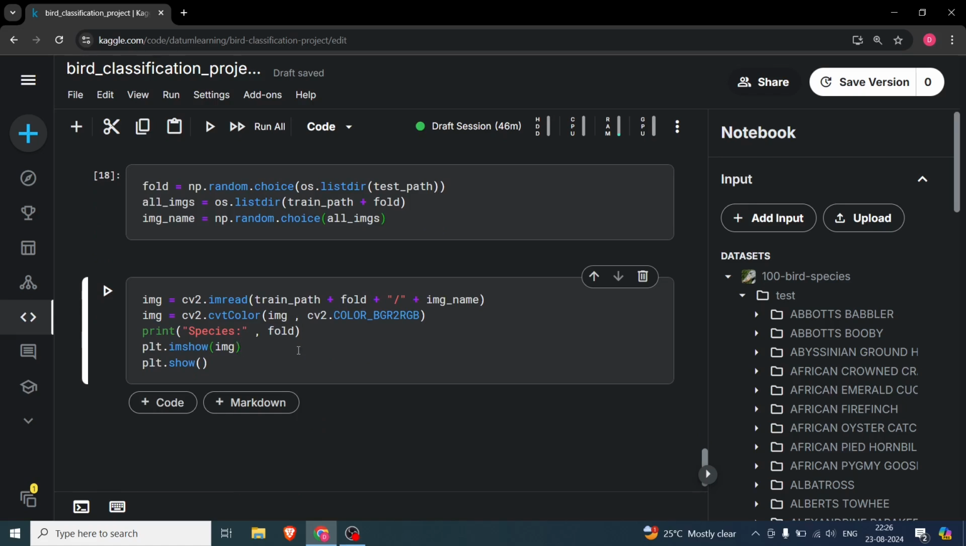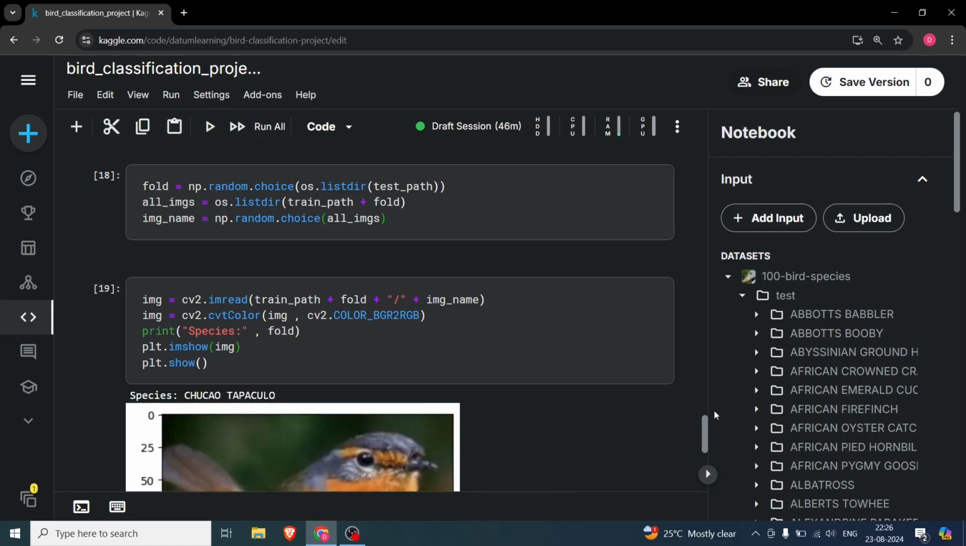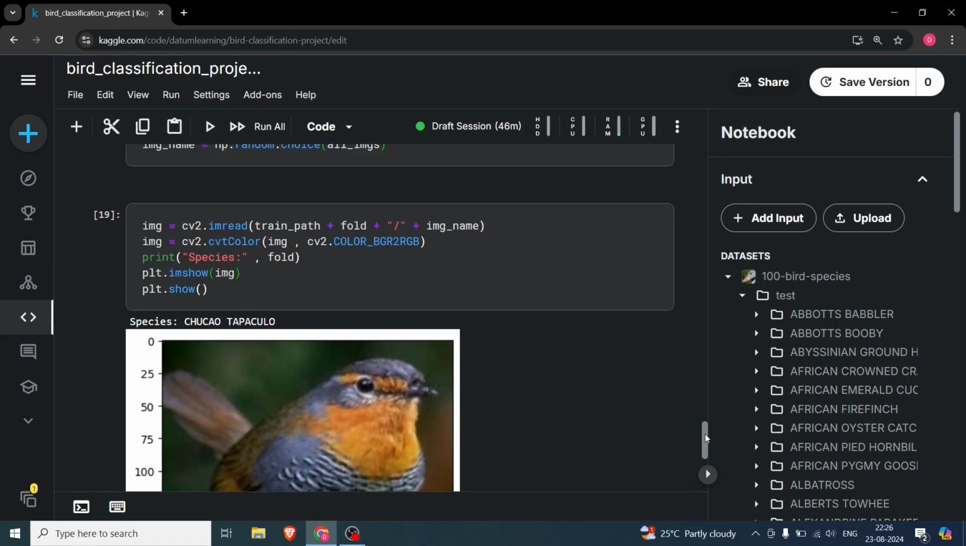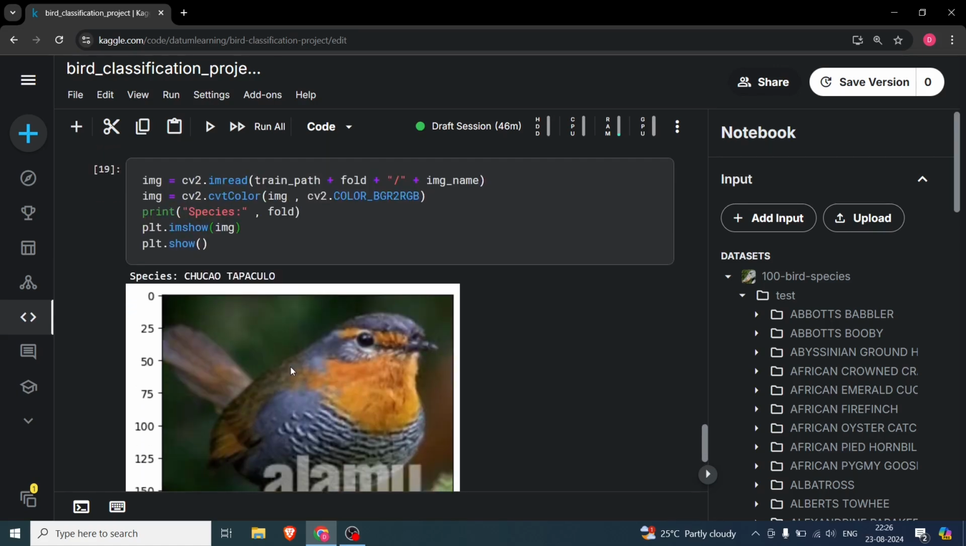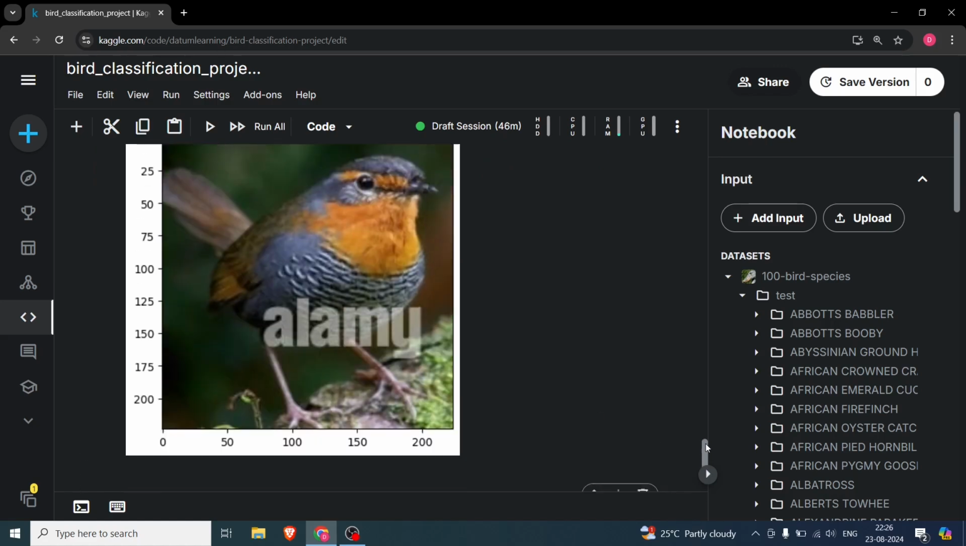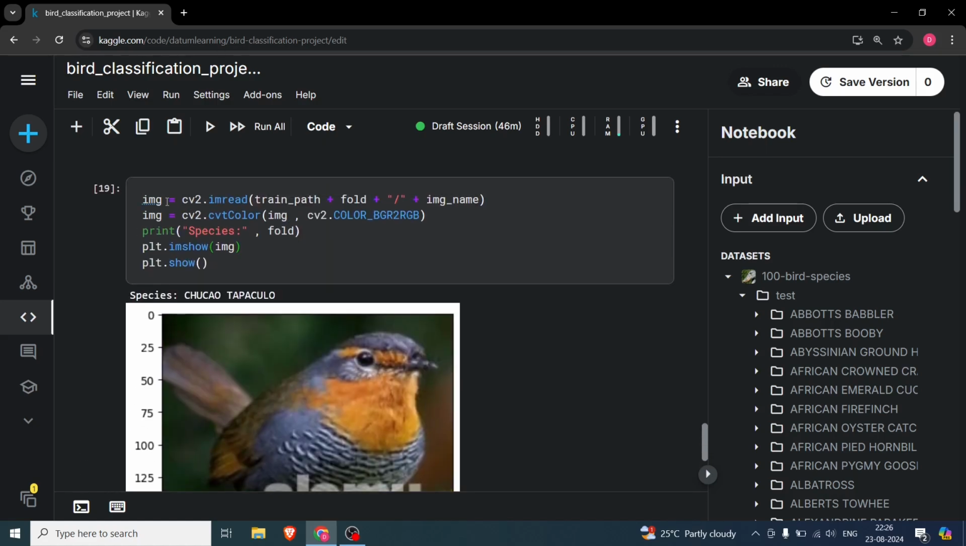Okay, so you hit shift and enter, and you can see there is this chukau tapakulo, whatever. So this is the bird. Okay, what I want is basically to figure out what is the output of this. So what I need to do over here is I need to take this particular image. Okay, I'll read it using PIL.